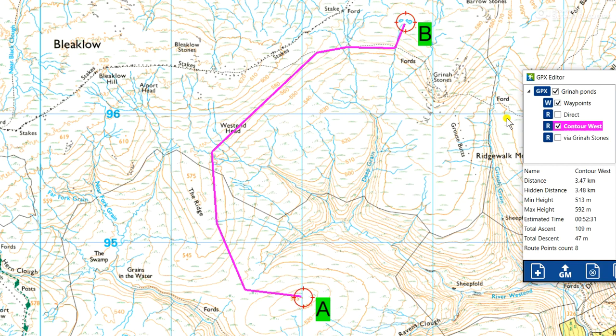So that is that. Distance almost 3.5 kilometers, ascent 109 meters, an estimated time 52.5 minutes using Naismith's rule. So quite a bit slower on that one than the direct.